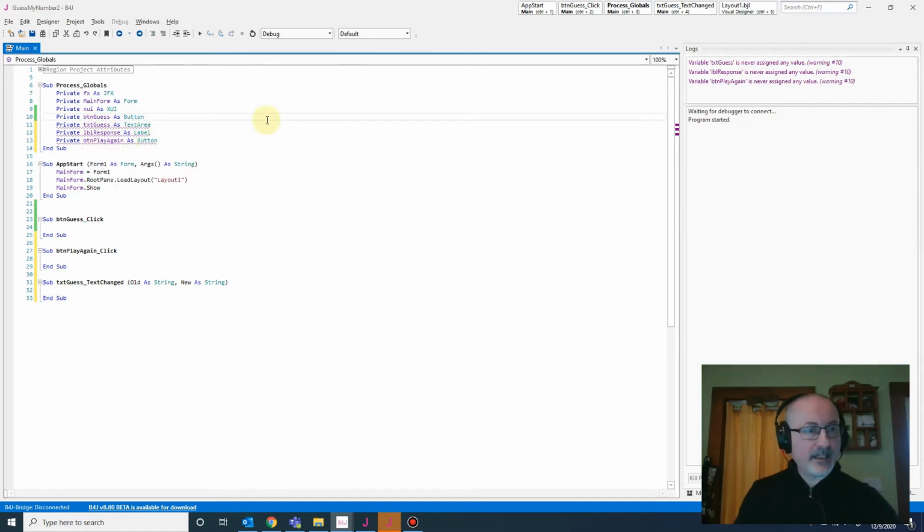So it kind of does all that for you, which is kind of neat. You can come in here and type this yourself, of course, but having the designer also write a little bit of code for you never hurts. And in addition to that, the play again button has a click event. So this is where we'll put code in if the game ends and somebody clicks the play again button. This is where the code would go. And if the text in the text box changes, then it'll run this code here.